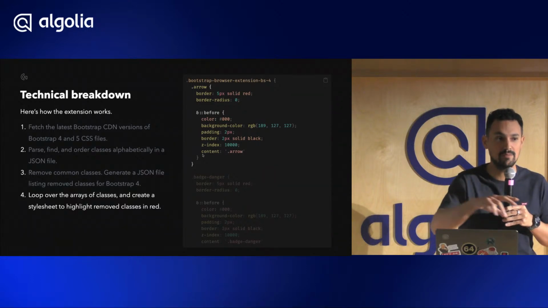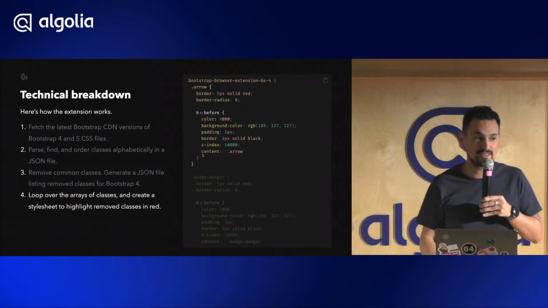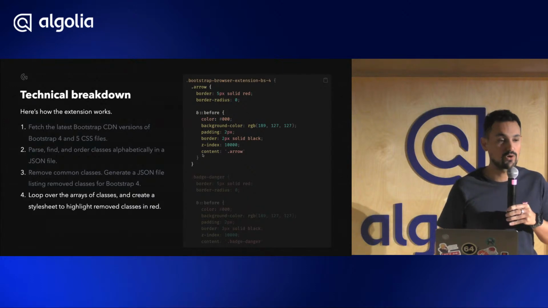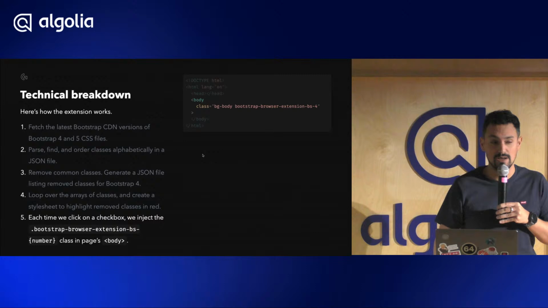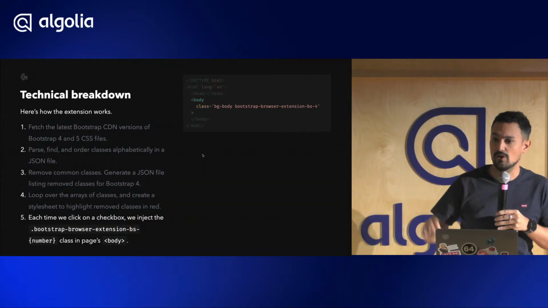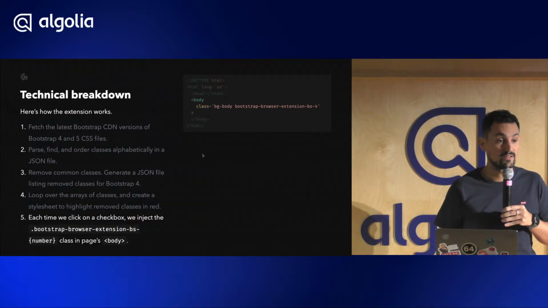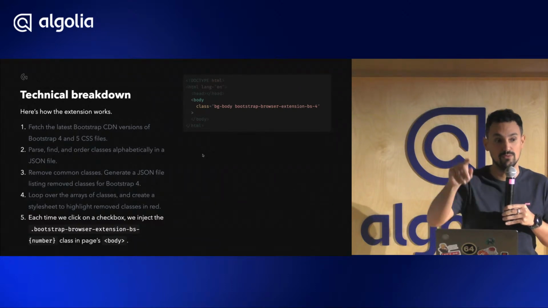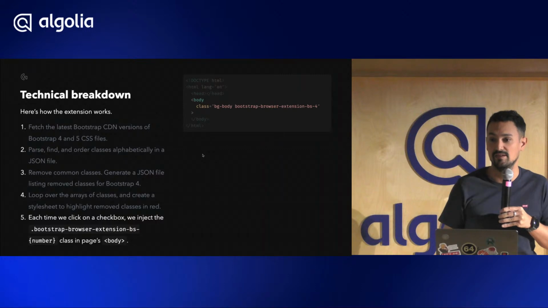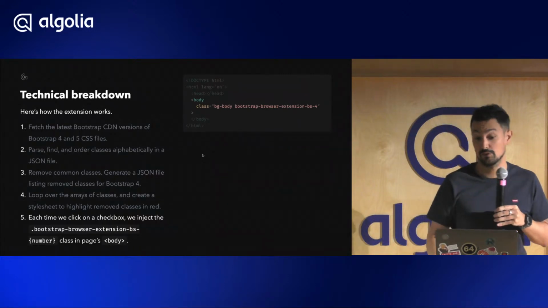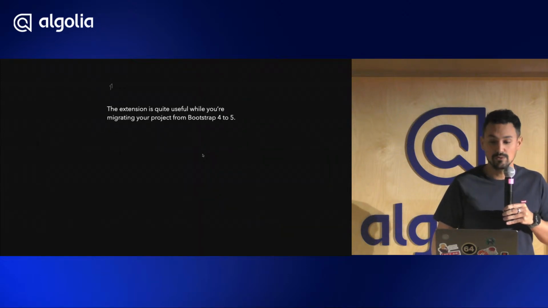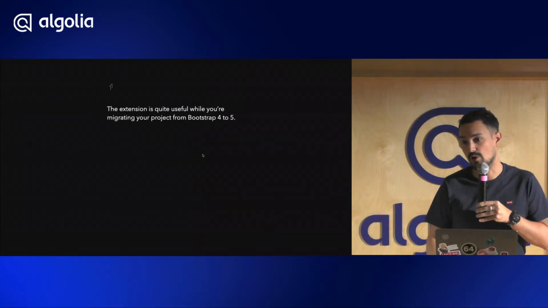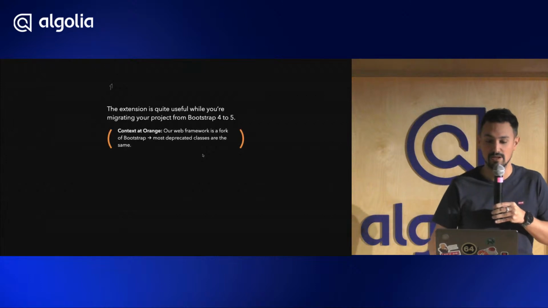You remember you had the name in the brownish area in the interface. So that's a pretty naive approach. Maybe you can do better, but it works, so that's good. And each time we click on a checkbox in the form on the top right corner, we just inject the class in the DOM, in the page, so that every time you check or uncheck, you apply the class or you remove the class, and it's gonna highlight everything, okay? So that's pretty basic. So this extension is quite useful while you are migrating from Bootstrap 4 to Bootstrap 5.